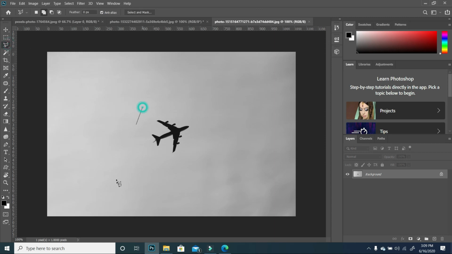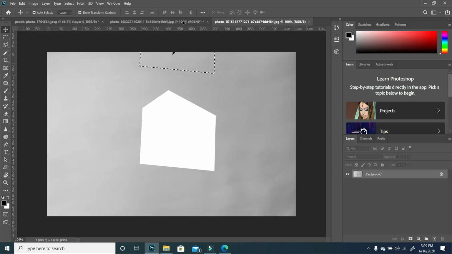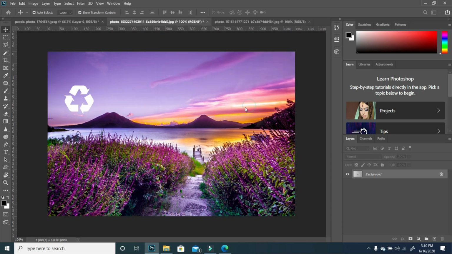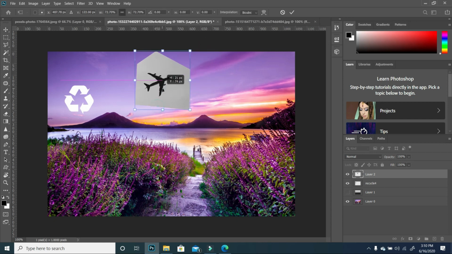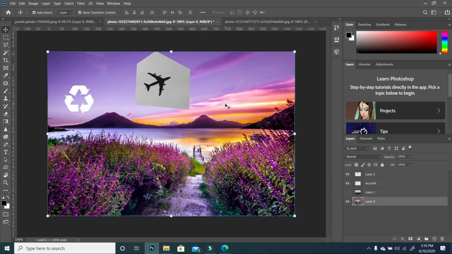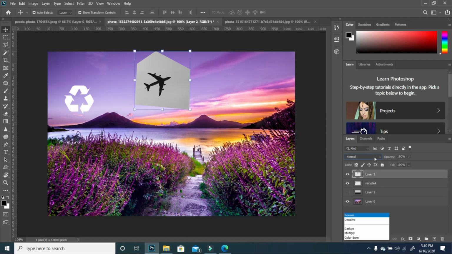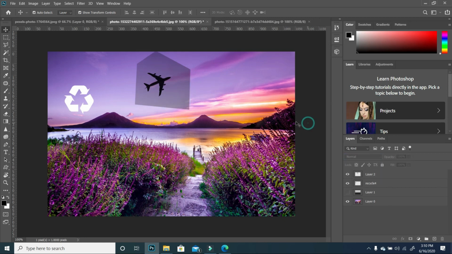So I'm going to cut this out using my lasso tool. And with my move tool, I'm going to drag this into our landscape, and I'm going to just rescale it. So now we have a bird in the sky, the aeroplane. So I'm going to change the blend mode to multiply. And notice that the white didn't go away completely because the background still had some gray tint to it.